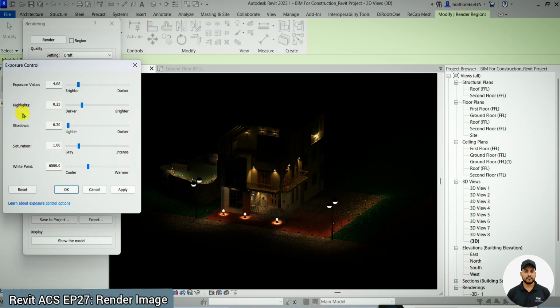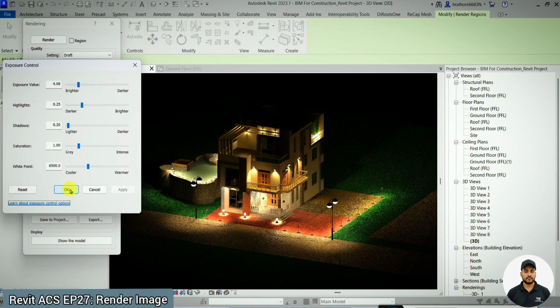And you can also adjust the rest of the parameters like highlight, shadow, saturation as per your requirement. Let's say we have adjusted the exposure value, so the image will be brighter. So like this you can create the image. Okay, apply. Okay, I'm turning this back to the same default value.